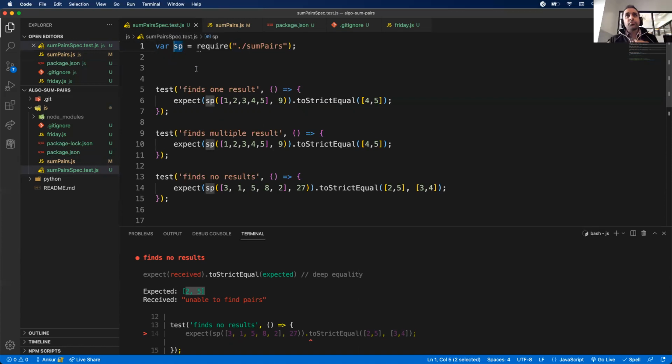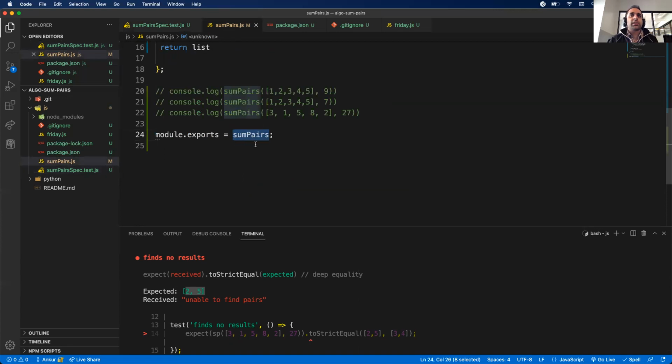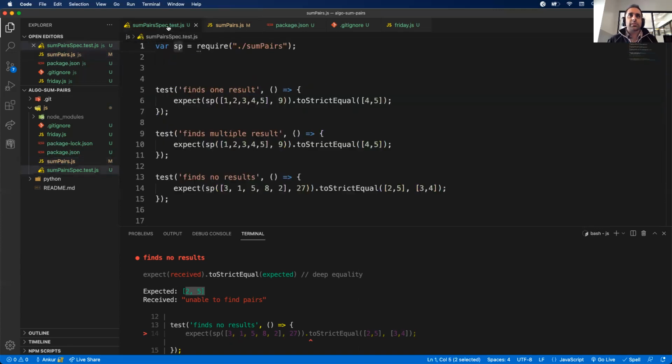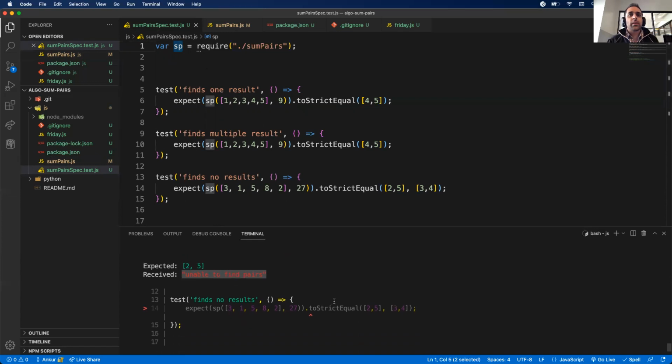Gotcha. Usually you import a file and then you can access all the methods in it, but the way you guys export it here, which is totally fine, is kind of just controlling how I can access it. So I think that's fine. It says unable to find pairs. Let's actually test this out. So I think this is this test case. So let's run this and see what it outputs.